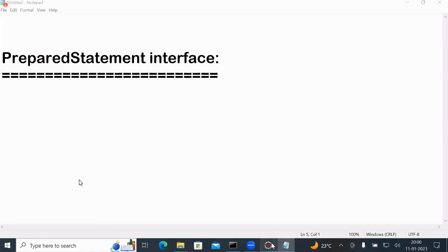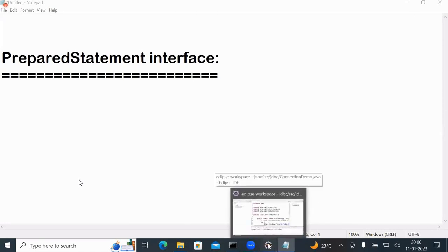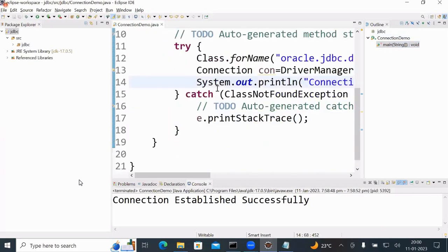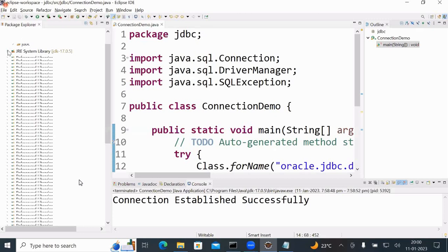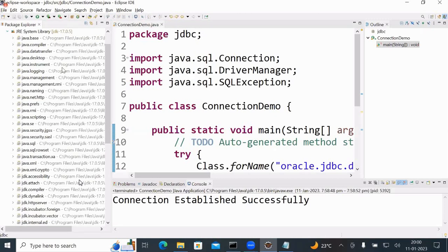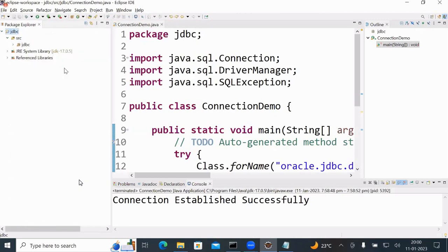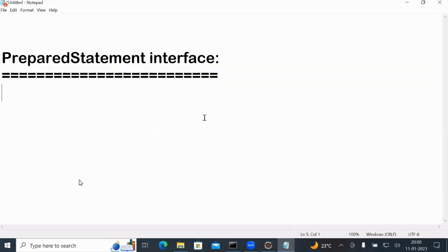See, this connection program, like this a number of programs you can write. So creating a table, insert, update, whatever programs I taught, all those you can write here. Okay. Now, next concept, prepared statement. Note done.